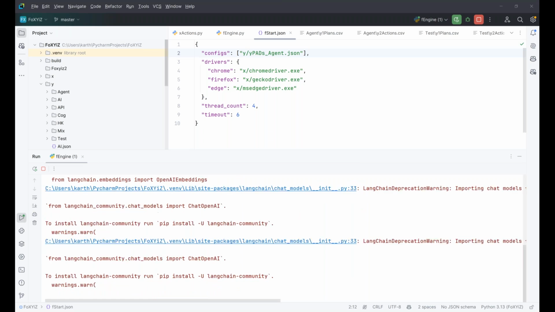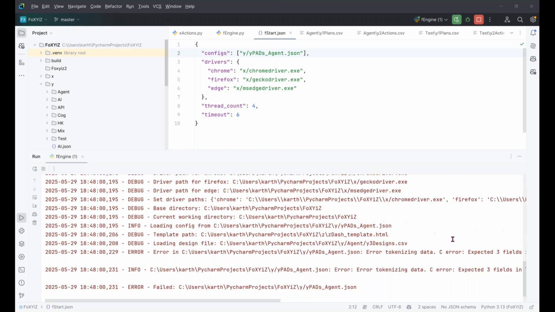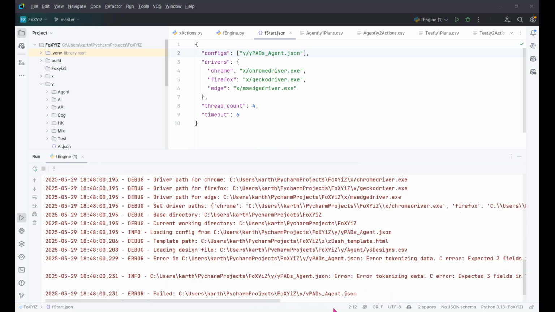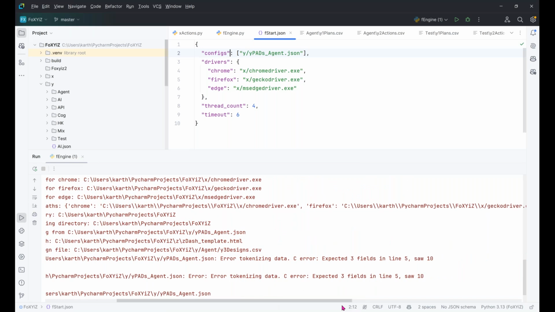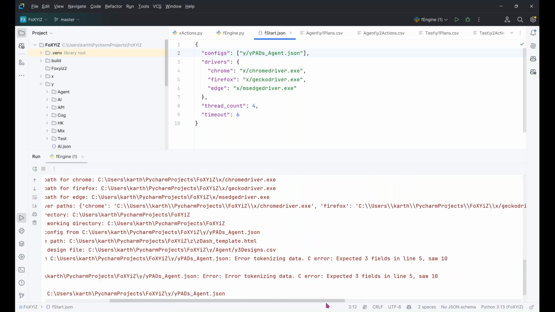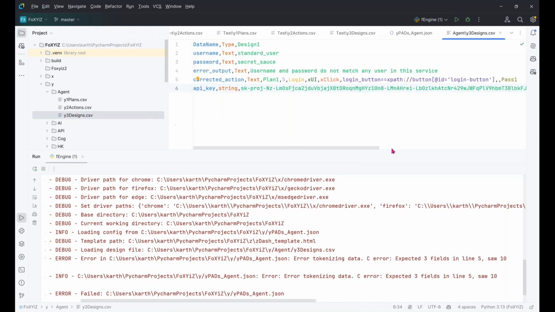I don't think these are just errors. These are just warnings that came up. But let's see, something happened. Again, there's an issue here. Expected, but it's easier to debug now, team. 3 fields in line 5 sort 10. designs. So something wrong in designs. See if there's additional commas and all, then that'll become a problem too. Line 5, okay.